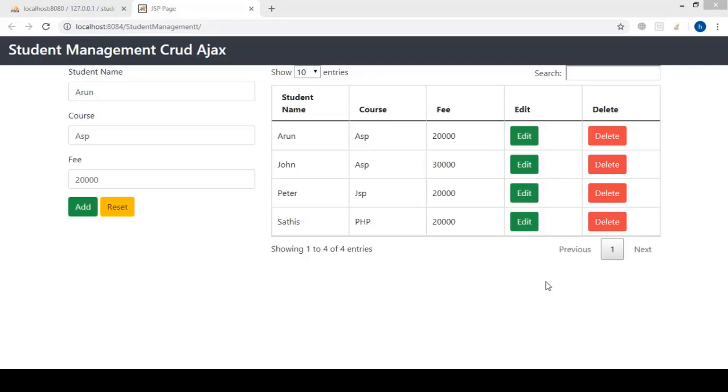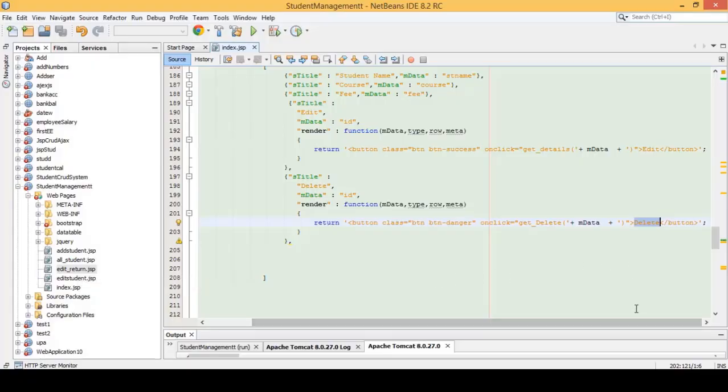Hi, welcome back. In this video, I am going to teach how to delete a record. If you click the delete button, this entire row needs to be deleted. So let me show how to do the task. Let's go back to NetBeans. Here, this is the delete button.